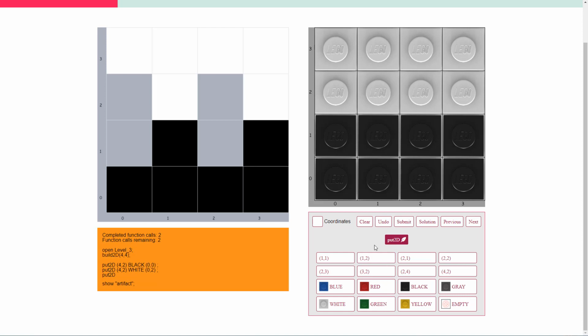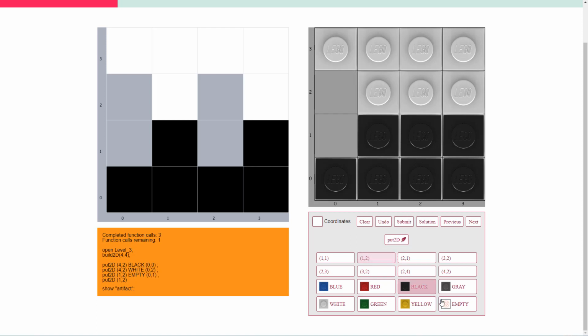So I'm going to put, this time I want a 1 by 2 empty. I'll place it right here. And put 1 by 2 empty again here. All right, so that's the artifact that I've created. I've done this with 4 function calls exactly.